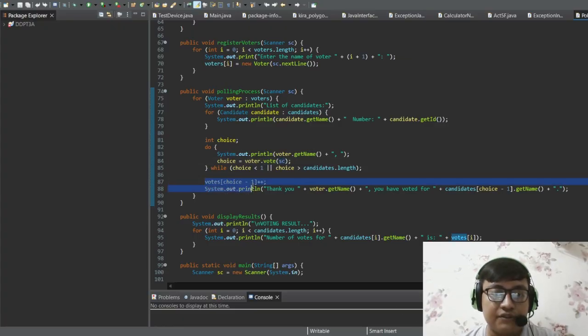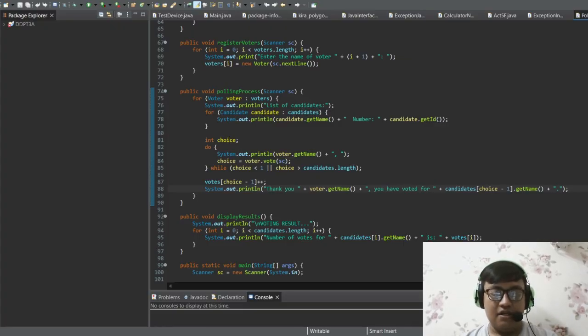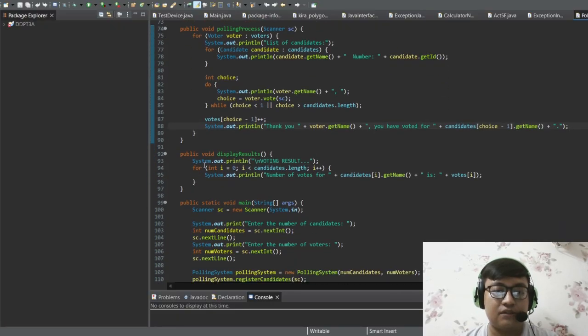Okay, next we go to this coding, vote choice minus 1. This coding explains that the corresponding candidate's vote count stored in the votes array will be incremented by 1. A message will display to confirm the voter's choice.